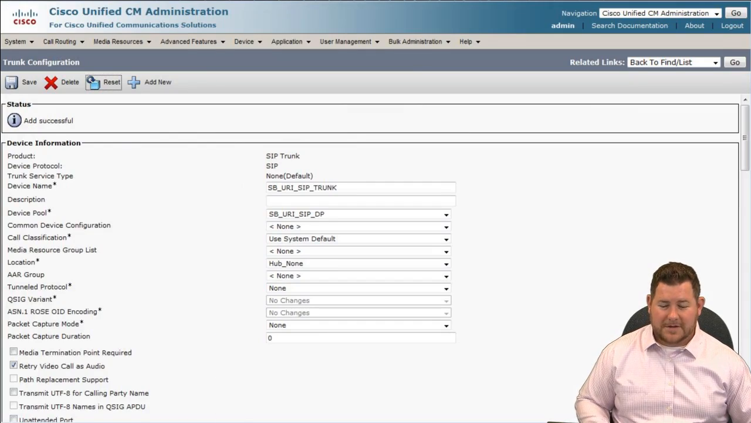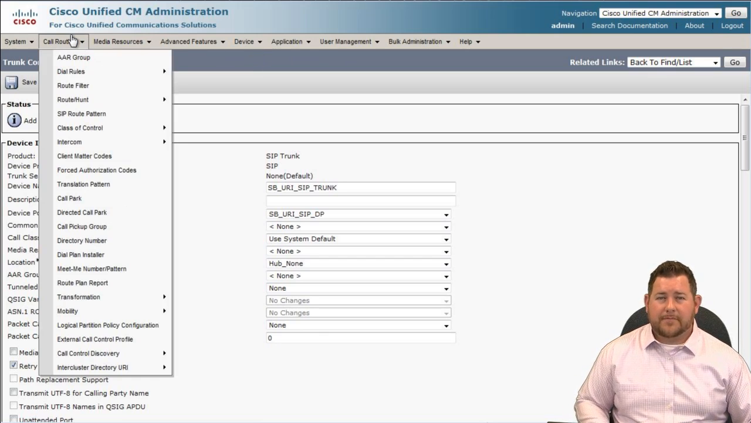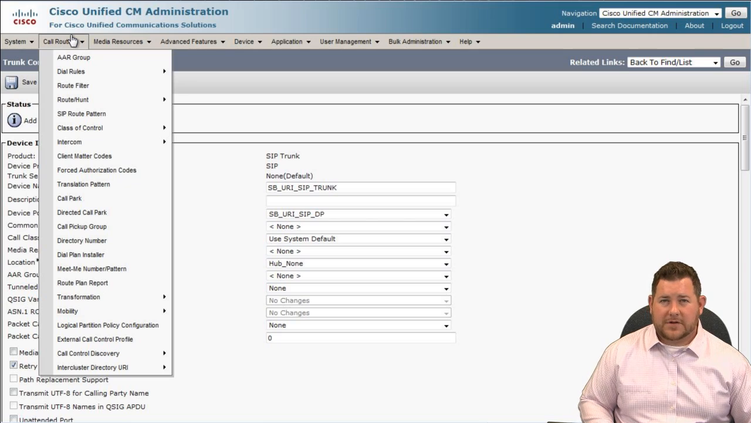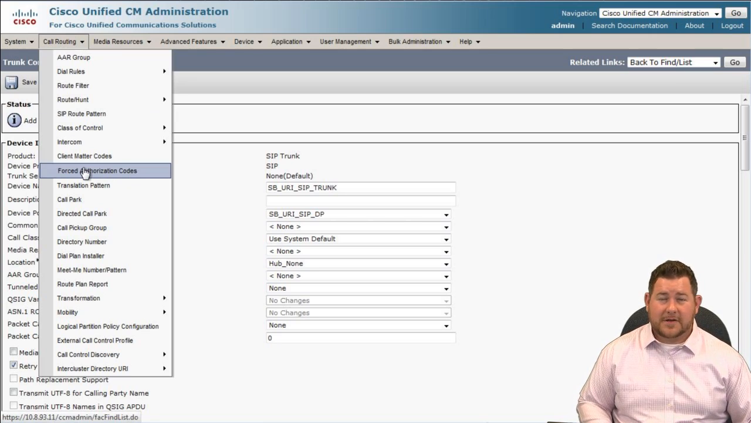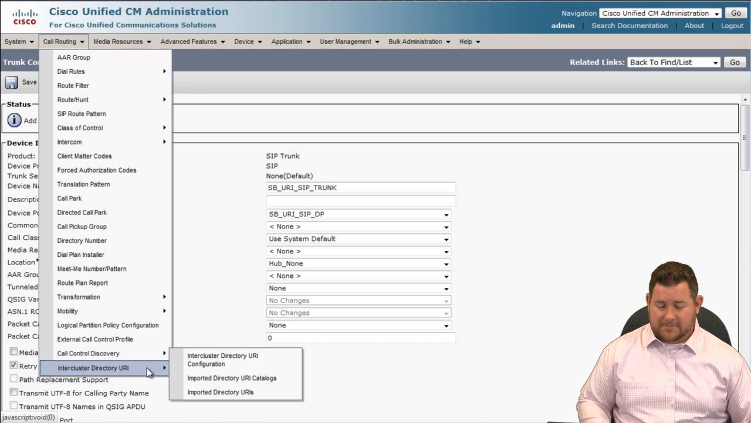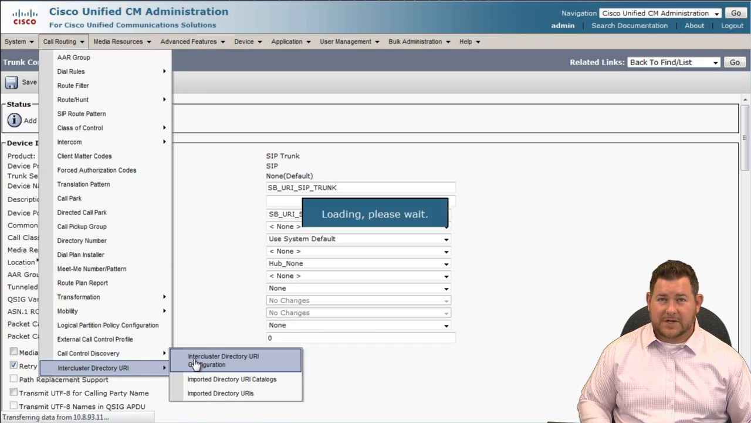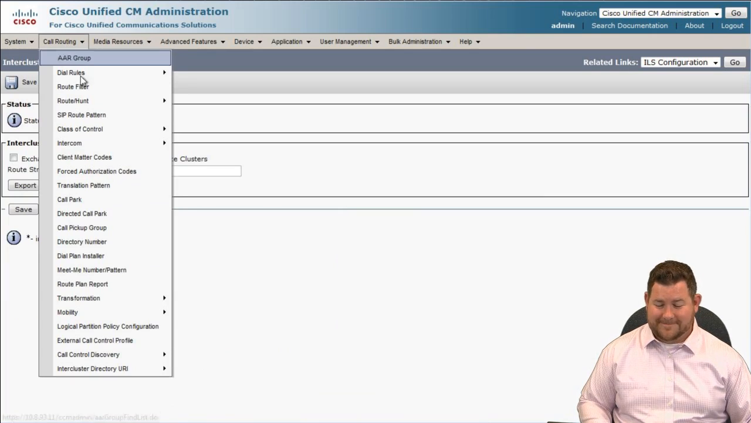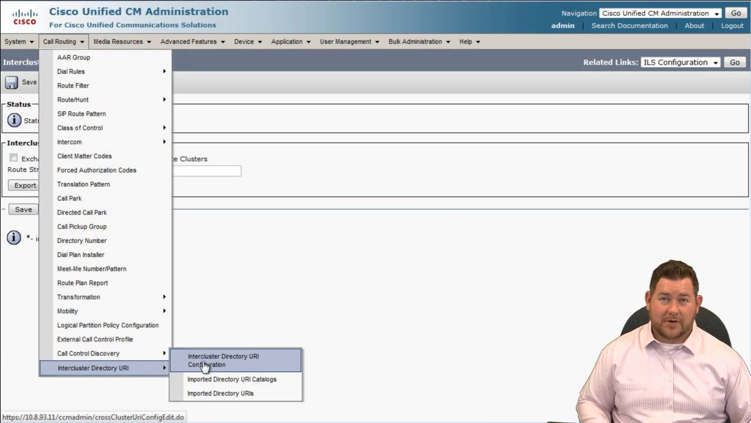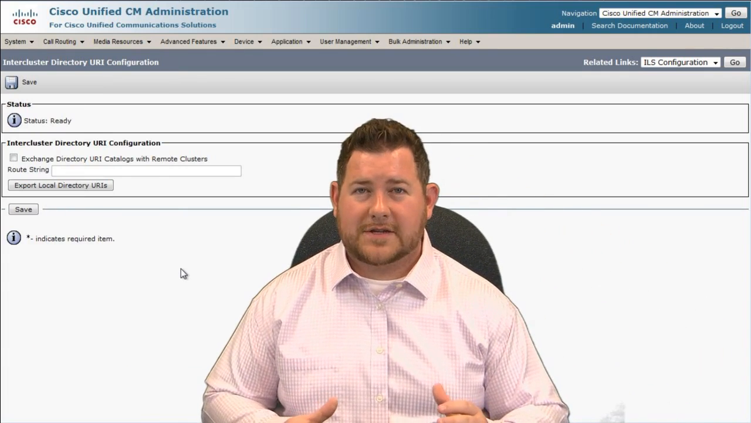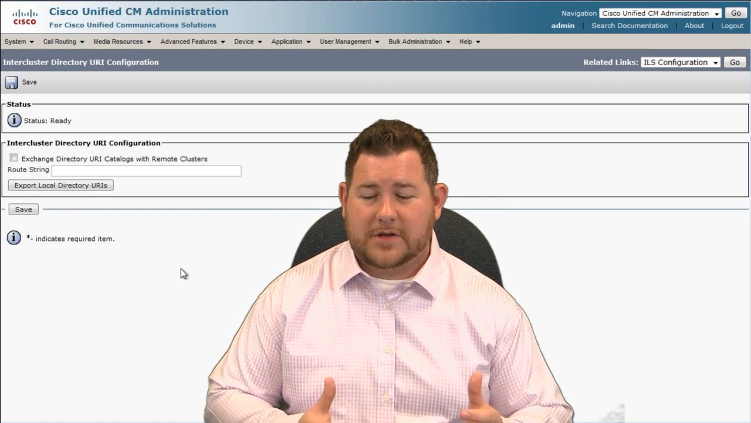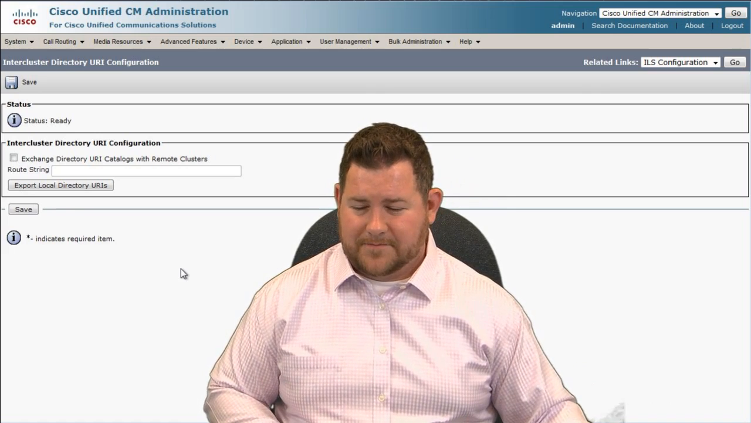So let's pull that up. Where do we go here? There it is. Okay. So you do this by creating a route string to a cluster, and you're also going to be using your directory URIs here in order to configure the intercluster services. So intercluster directory URI configuration is where you want to go, which was under call routing. Sorry, intercluster directory URI and intercluster directory URI configuration. In order to successfully exchange these catalogs with another cluster, you need to check this box that's configured here.